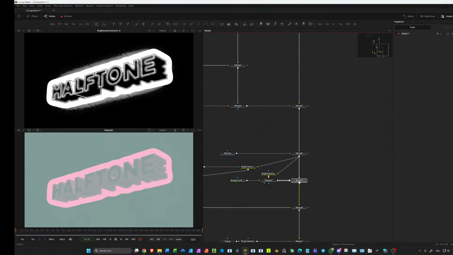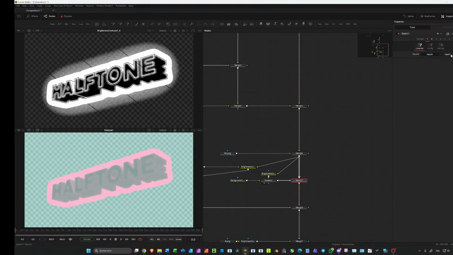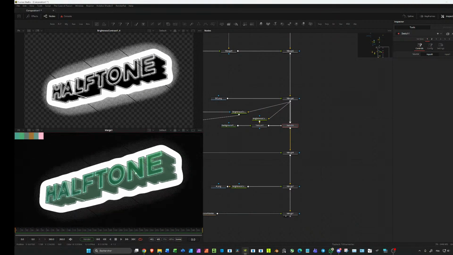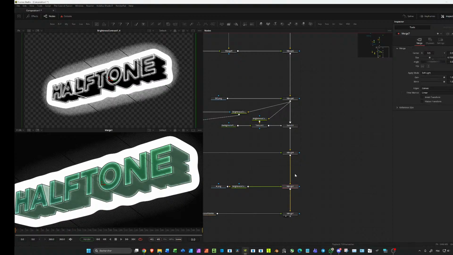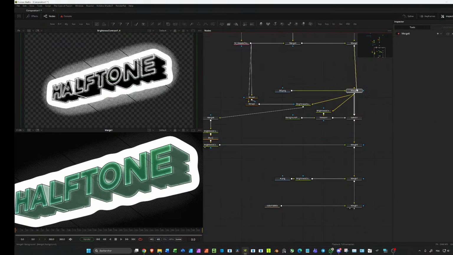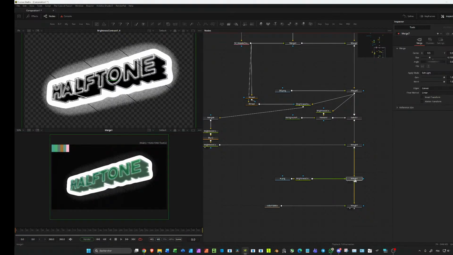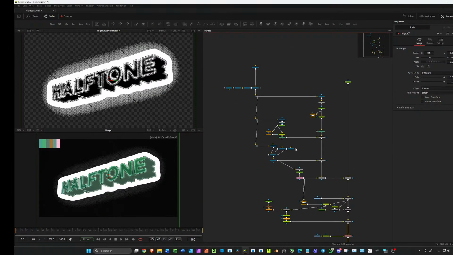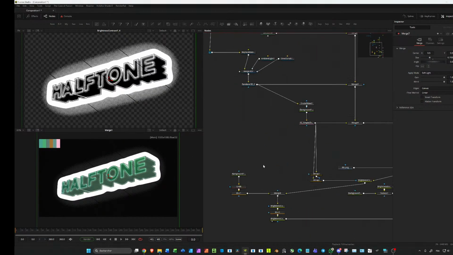So this is the setup. Of course, you can make it a macro, it will be easier. Like it's too dark. Anyways, let's go to the halftone technique.